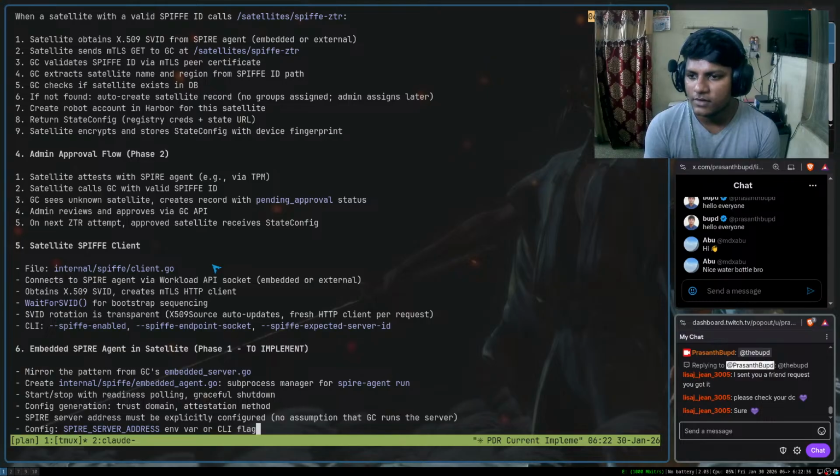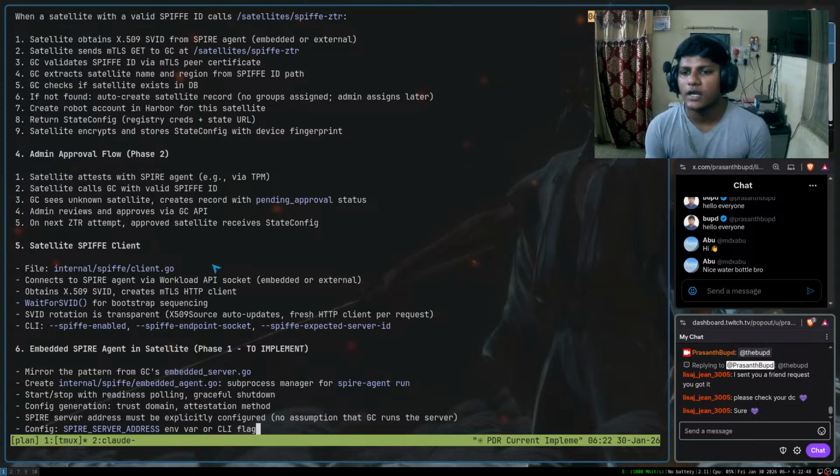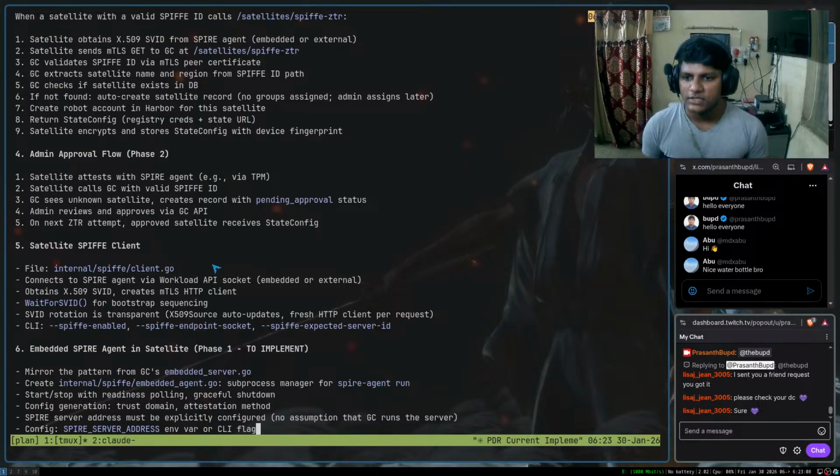Yeah, I mean, all these things look good. Approved satellite receives state config. I mean, there should be no multiple ZTR attempts. It should start working, but it should not have any images in it. So the SPIRE agent sees an unknown satellite and creates a record with pending approval status. Admin reviews and approves via GC API. On the next ZTR attempt, the approved satellite receives state config.